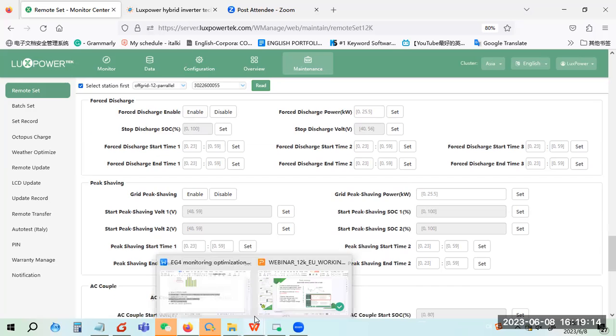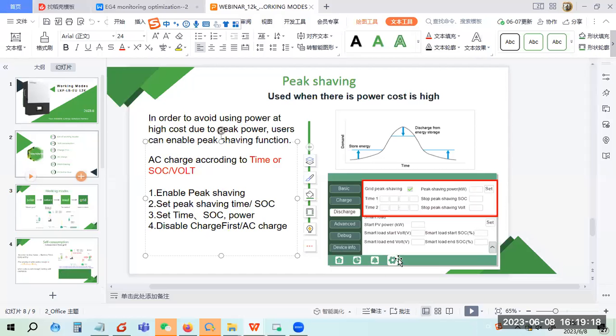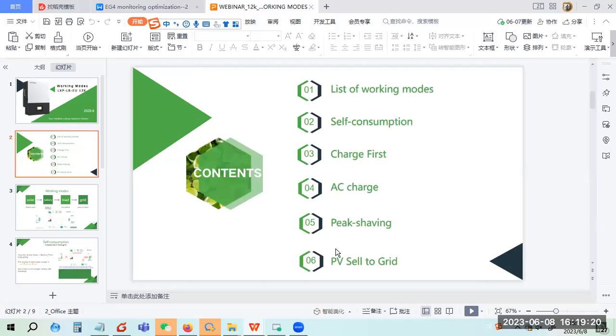And in the documents, I also mentioned that in the future we will have PV cell to grid. This is another working mode. Because in some countries you cannot sell the power from the battery to the grid, you can just sell the PV. So in the future we will have that function, and then we will have more details for that.